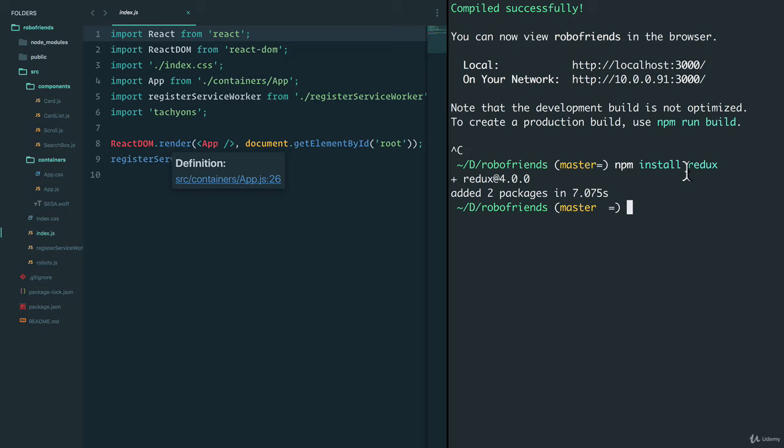You might not always need Redux in your projects, but it is just a good tool to learn because it has such great concepts that you'll use throughout your career.